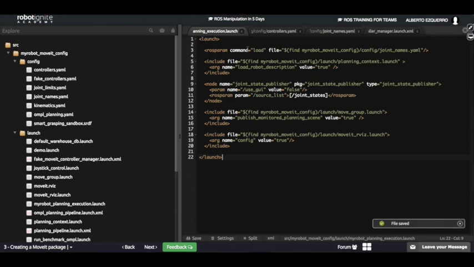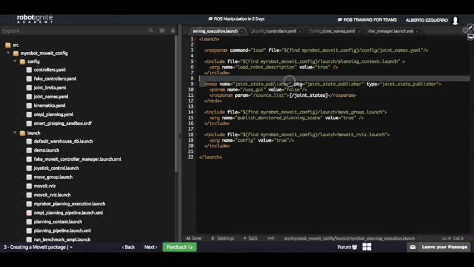There we are. And basically what I'm doing here is, as you can see, loading the other configuration file I created, the joint names YAML file. I'm launching this joint state publisher node, which will tell Moveit the state of the joints in the real simulation. As you can see, I'm redirecting this parameter to the topic in the simulation that has the information of the joints, which is the joint states topic.